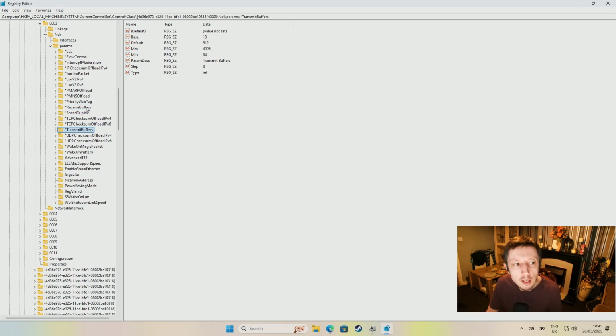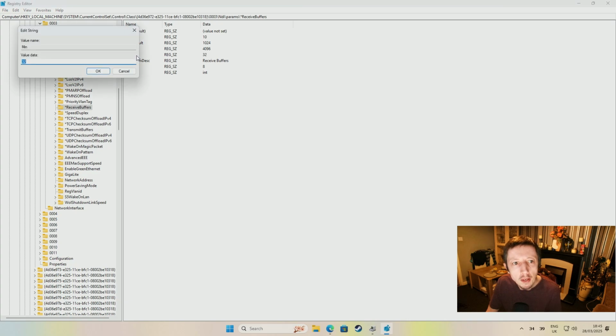So in order to change it, all you need to do is go to receive buffer. And then you want to go to the edit or registry of it, where it says 32. Click on it. You want to then say, okay, I want this to be able to go up in steps of 1. Okay. And then you click okay. You don't want it to go up in steps of 8. So you want to change this to 1.